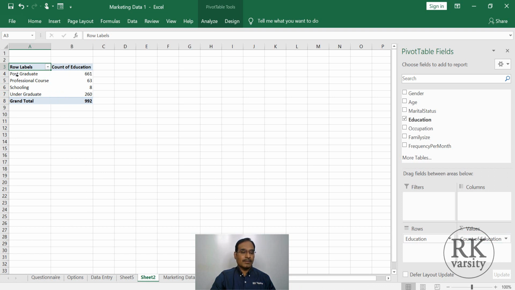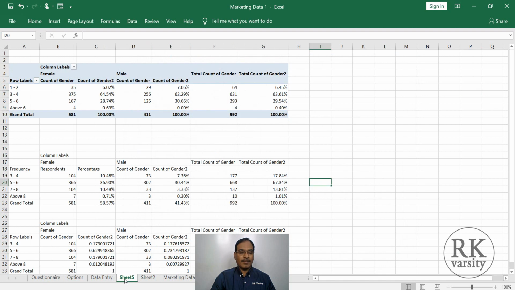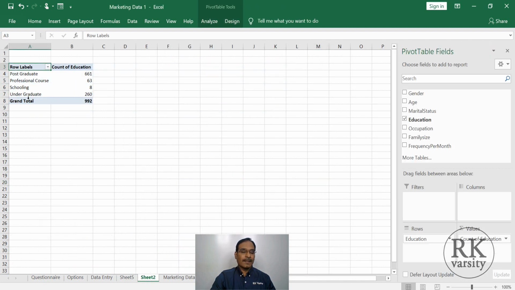So you have postgraduate, professional, schooling, undergraduate. But if you look at your questionnaire, the order is different: first is schooling, second undergraduate, third postgraduate, and fourth professional. But in your pivot chart, it is different. Schooling is third. So do not worry, you can rearrange them.